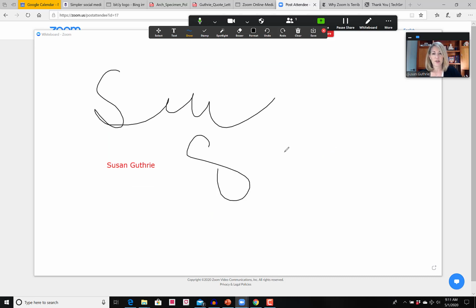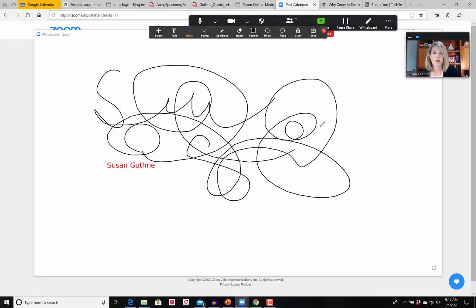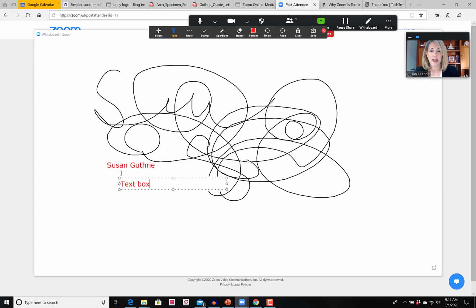I have a whiteboard. You can see I've started writing on it. You can use the cursor to write. Here I've done, if you go up here and click on text, you can do text boxes so that you can type out information. I find that easier. Do know that if you have a touch screen, you can also use a stylus and write on your screen. I don't have a touch screen on this particular computer.